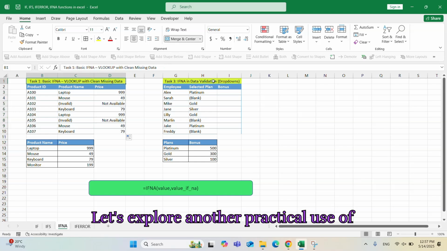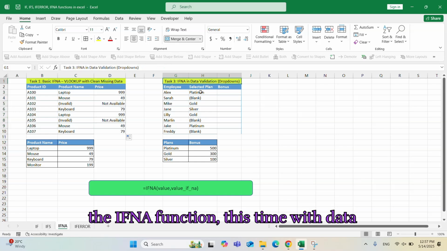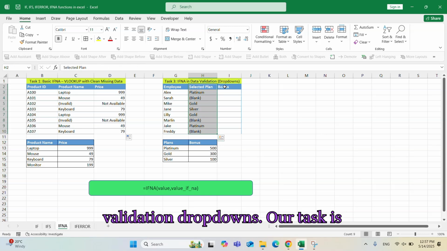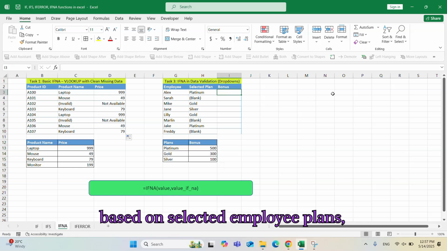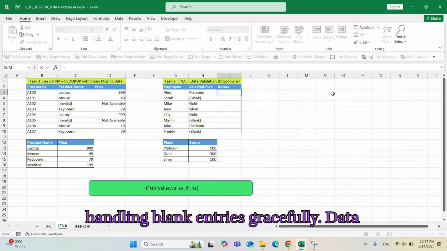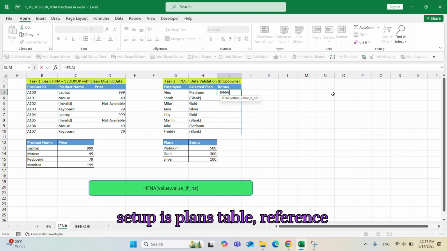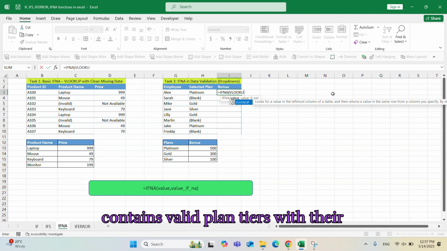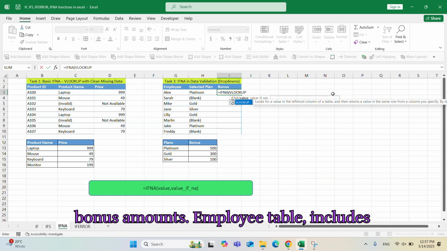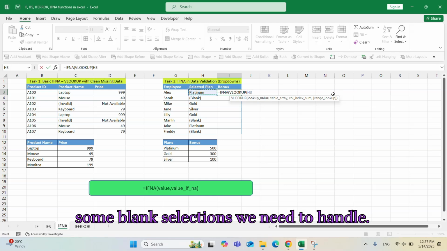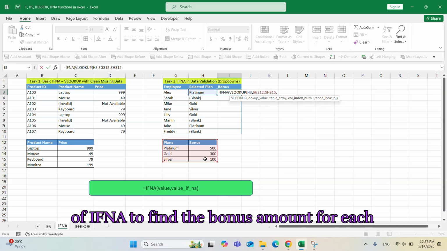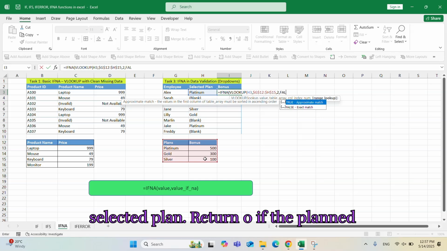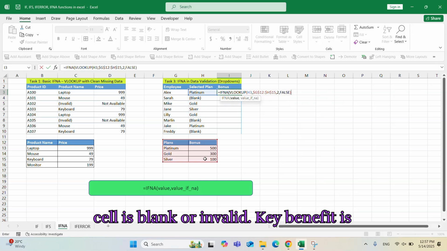Let's explore another practical use of the IFNA function, this time with data validation dropdowns. Our task is to automatically assign bonus amounts based on selected employee plans, handling blank entries gracefully. Data setup is plans table, reference contains valid plan tiers with their bonus amounts. Employee table includes some blank selections we need to handle. We'll use VLOOKUP as the first argument of IFNA to find the bonus amount for each selected plan. Return 0 if the plan cell is blank or invalid.